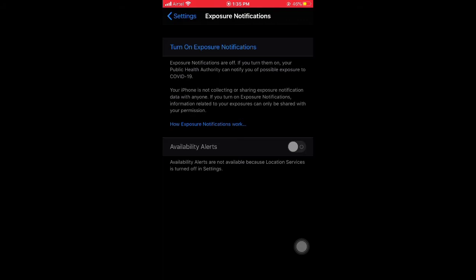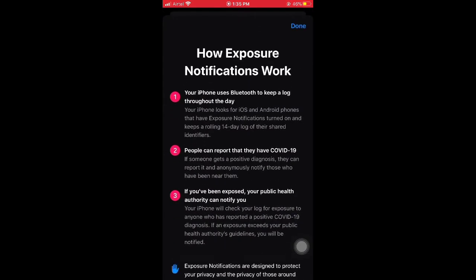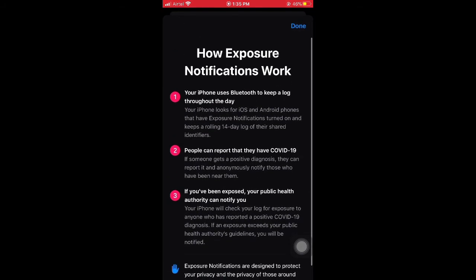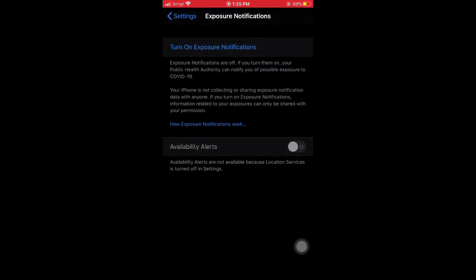In exposure notification you can see some details and reports about COVID-19. Your public health authority can notify you of possible exposure to COVID-19, and how exposure notification works. So you can see step by step how to use exposure notification.